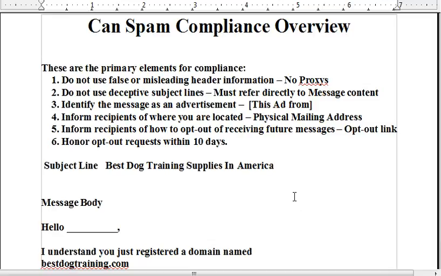It needs to point directly to the information inside your message body, and that is the second portion here: identify the message as an advertisement. I usually put in "this ad from" in brackets, and I'll talk to you more about that in a second as we go down to the message body. But you have to say that it's an ad, an advertisement, or a commercial message is another term that's acceptable, so that you comply with the CAN-SPAM Act.